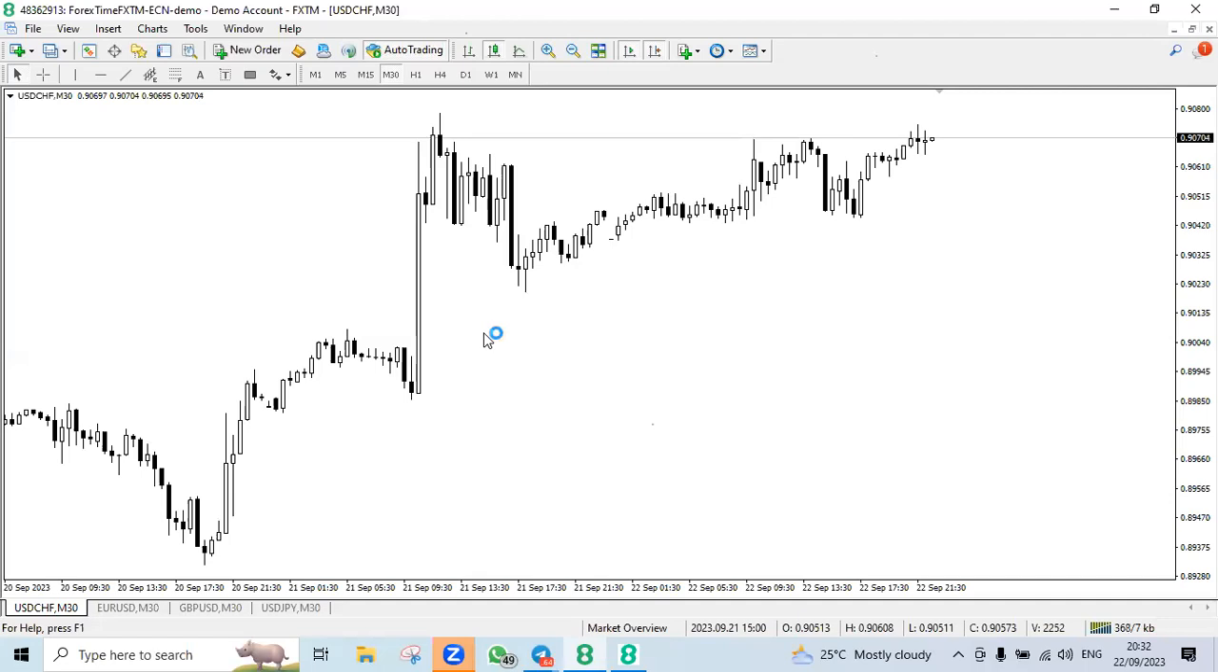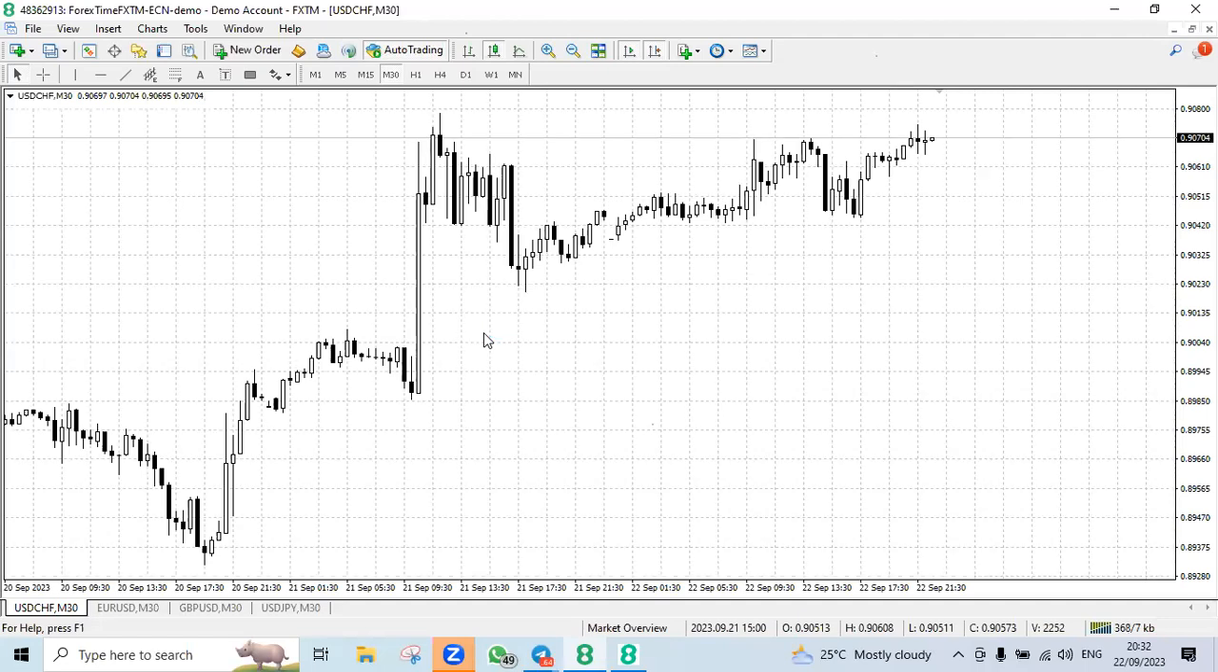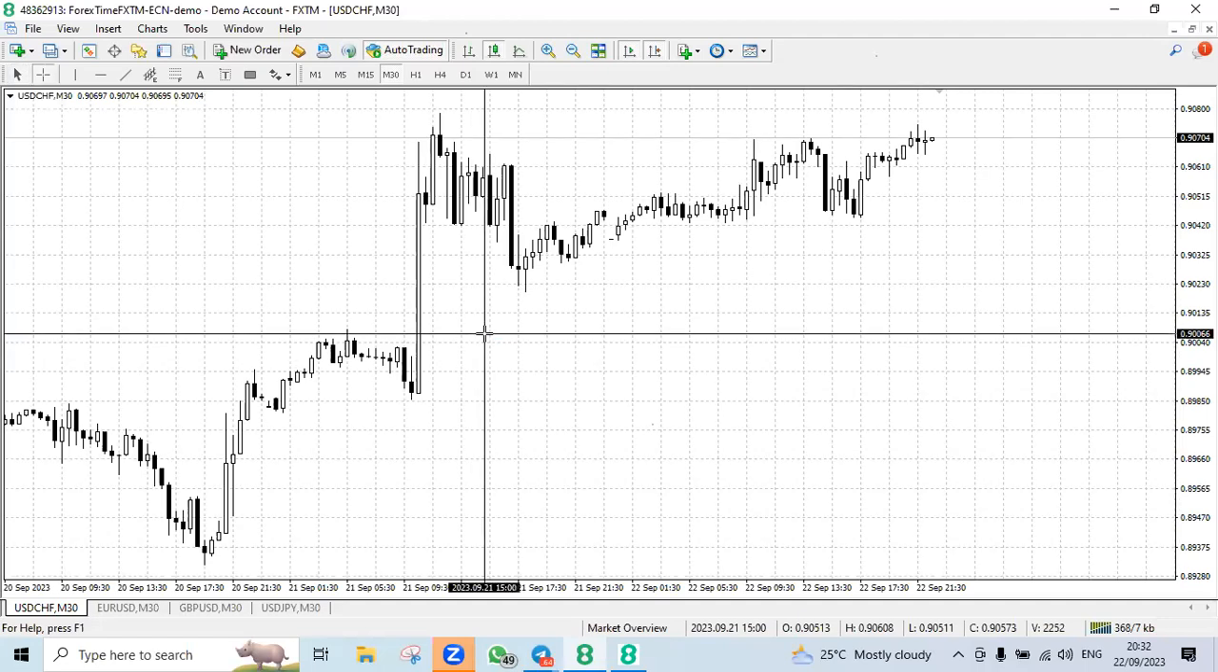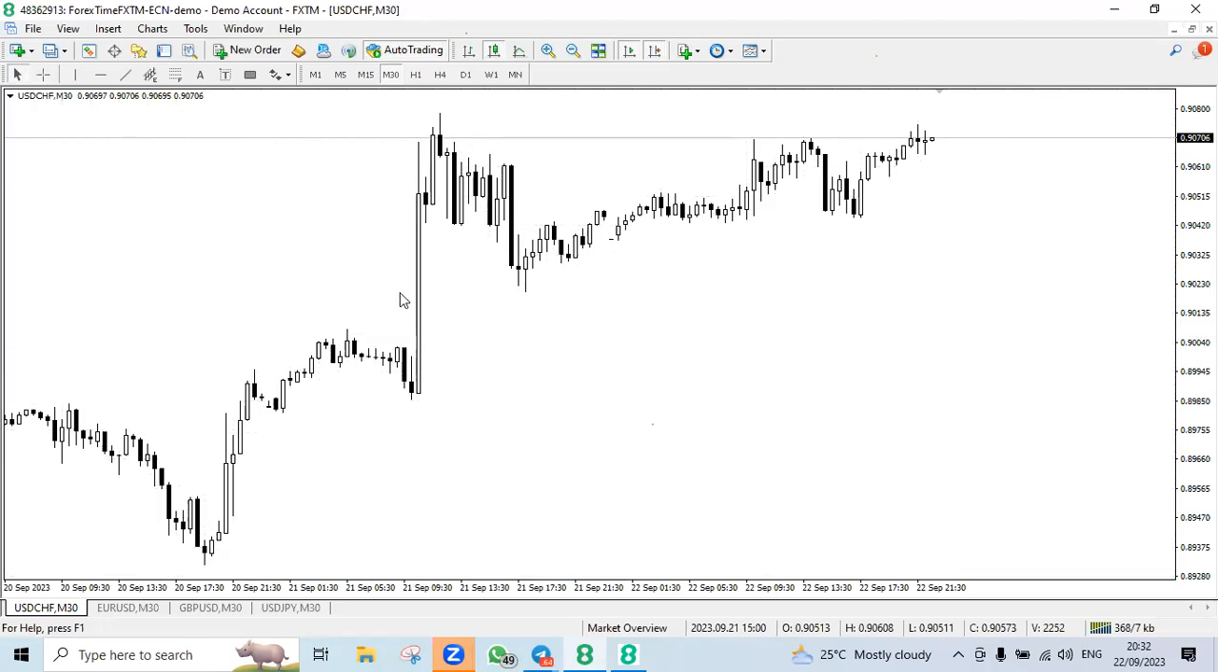Then Control plus G will bring the grid lines. Press it again to take it off, and it will go off. All right, so that's about that.